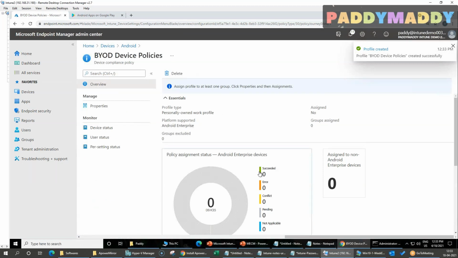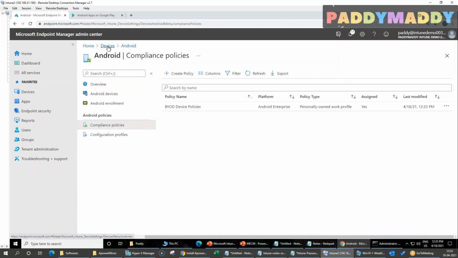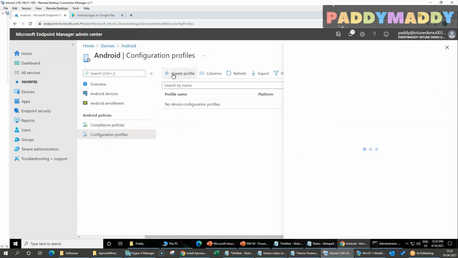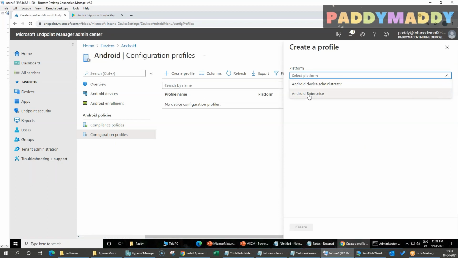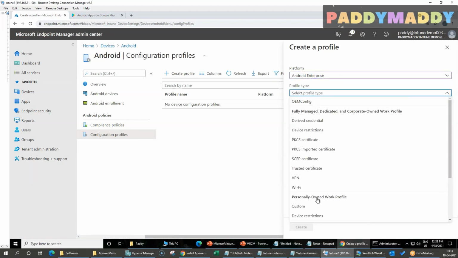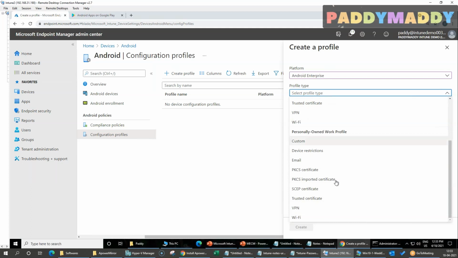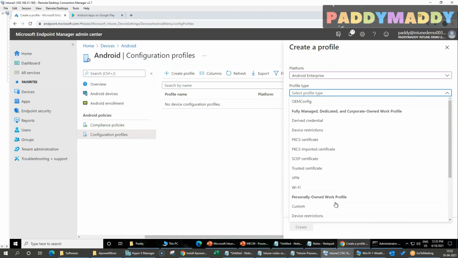Okay, now we have created one policy for enterprise work, that is for BYOD, and now the configuration profile is done. So let's create a profile again here for work, and all of the settings are there. So these are the settings that are automatically configured.